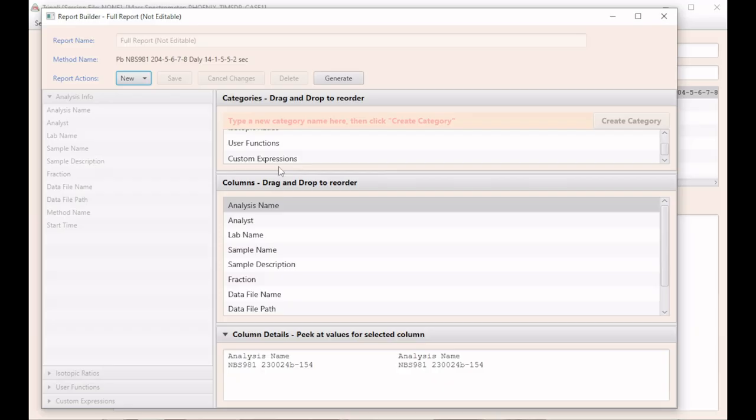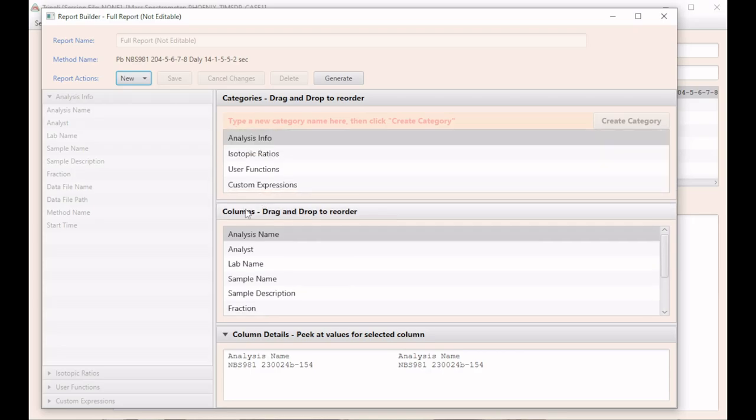This is the Report Builder window. Here, we can build out the data that will be generated for the report. Each section is resizable. On the left is items that will be dragged and dropped into the columns to control what is shown. It is disabled currently as the full report is not editable.